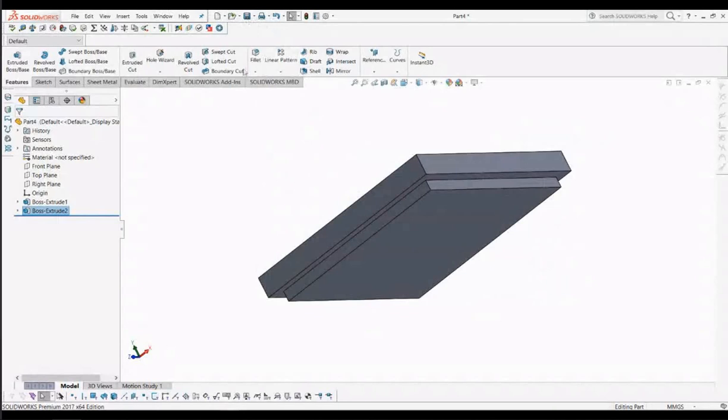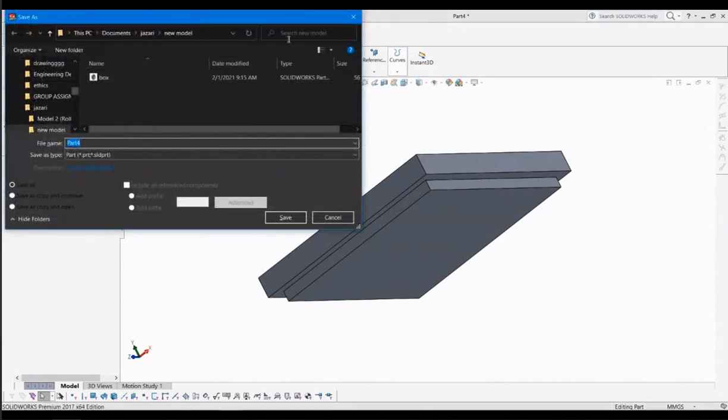Then the last part, I'm going to save the file. Straight away, I'm not going to click the save button here at the standard toolbar. I'm going to use my shortcut, Control S. After I press Control S, the dialog box will appear for saving the file. Now I'm going to name the file lid of box.